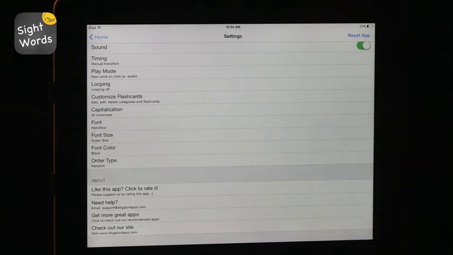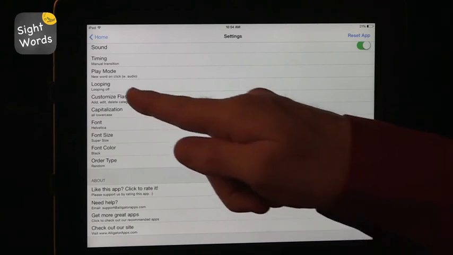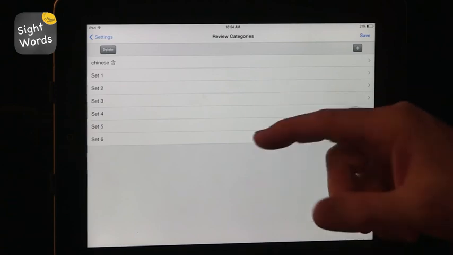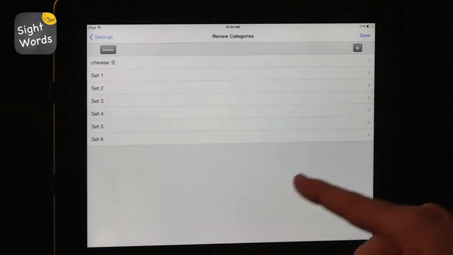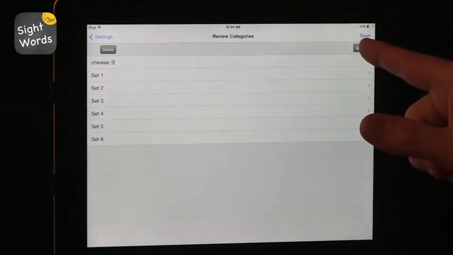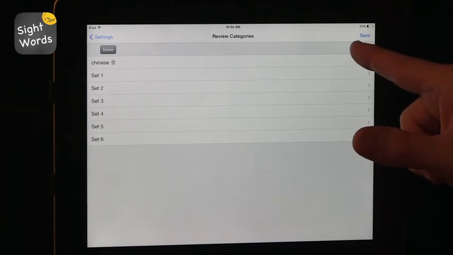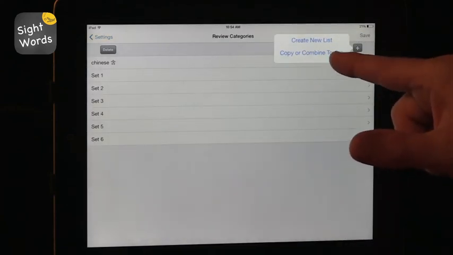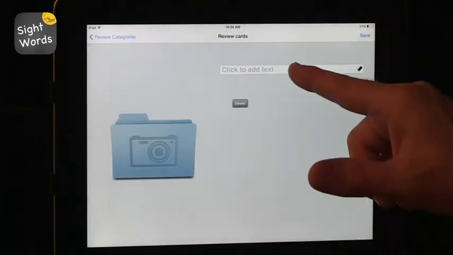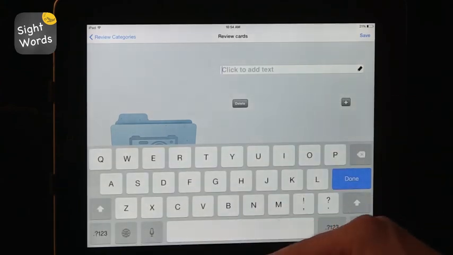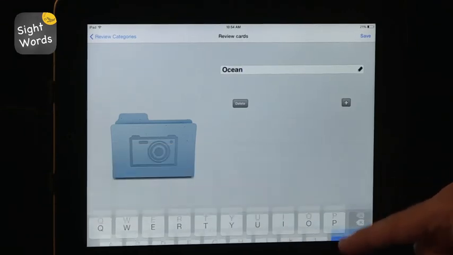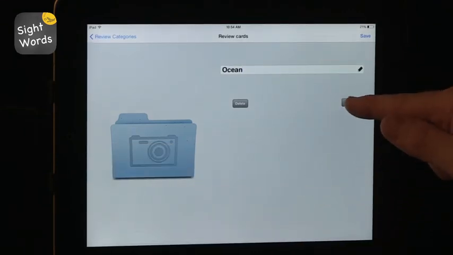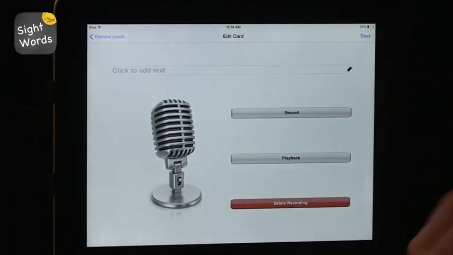And to start creating your own list, you go to customize flashcards, and it took me a second to get there. You can see the existing sets. All you have to do, as usual, is press the plus button, and the plus button gives you the ability to copy and combine topics or create a new list. Let's do things that are connected to the ocean. Okay, so we're creating this new list, and now we're creating new words within that list.